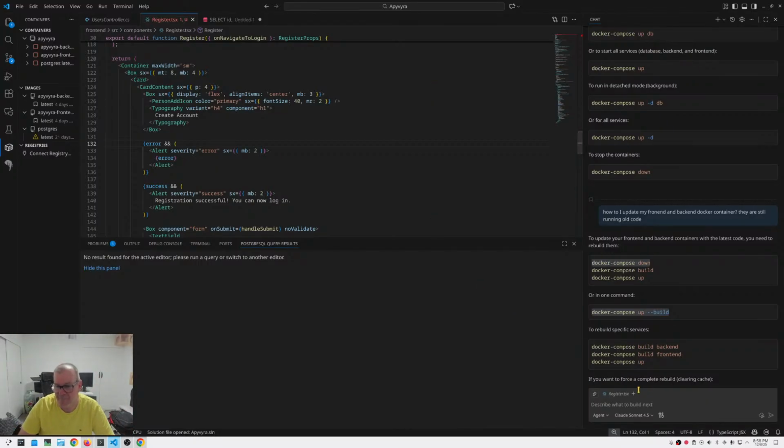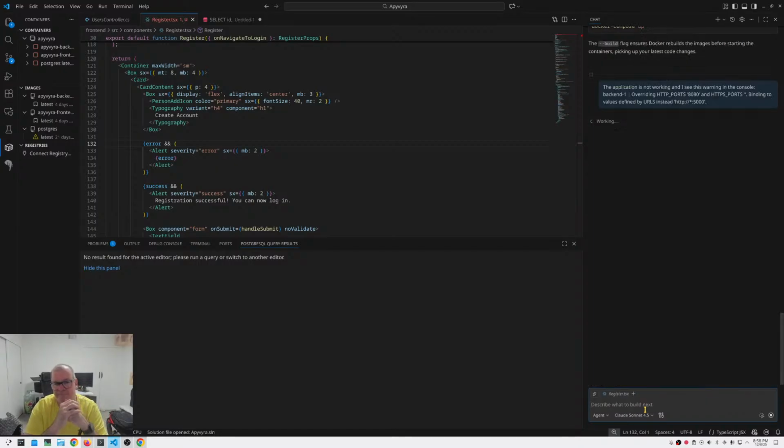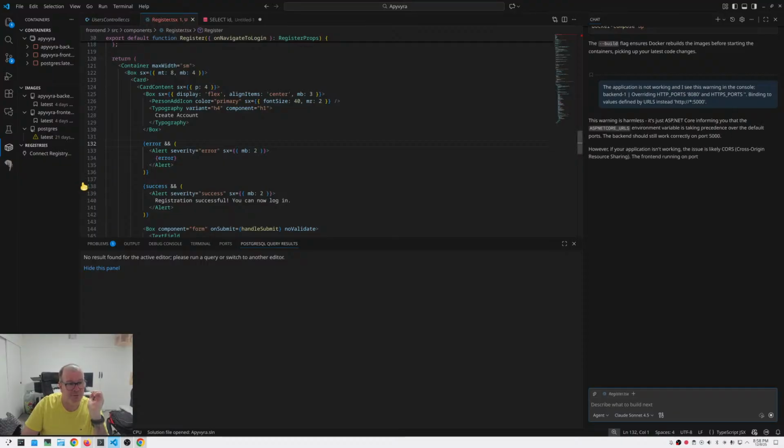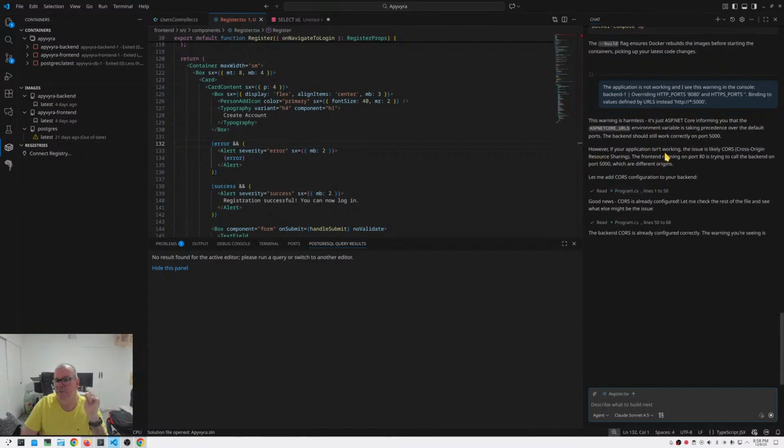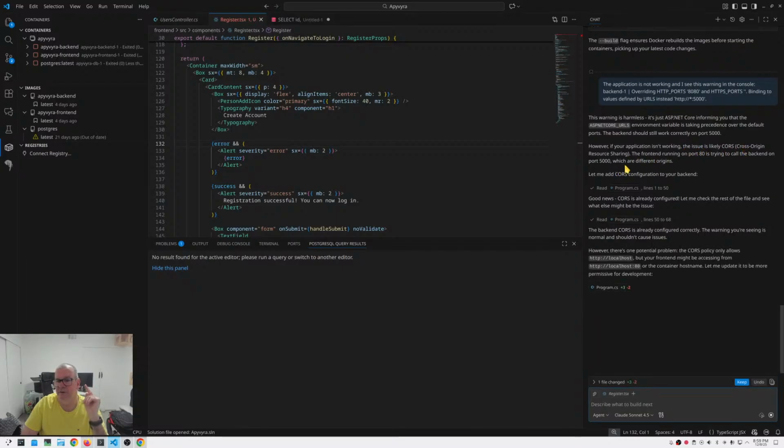Hey, hello, Gabriel. The application is not working, and I see this warning in the console. I have a clue that is because the port that we changed to 5000. The backend should still work with 5000. However, if the application isn't working, the issue is like CORS. The front-end port 80 is trying to call the backend at 5000. Let me add the CORS to the configuration of the backend.